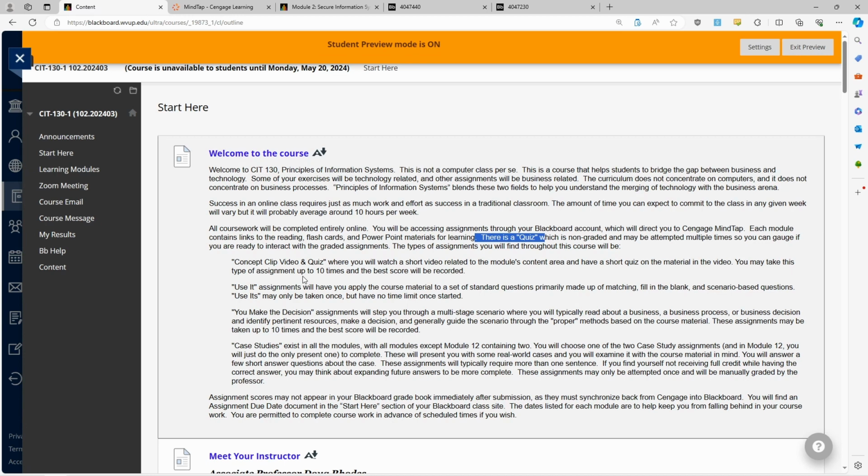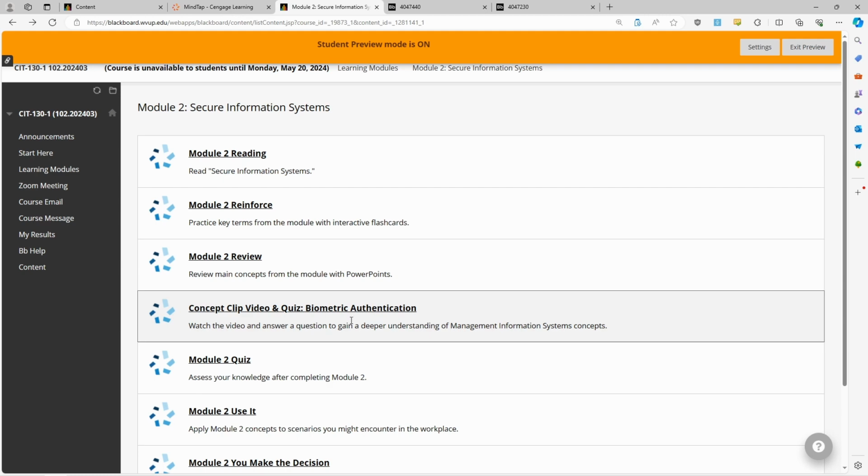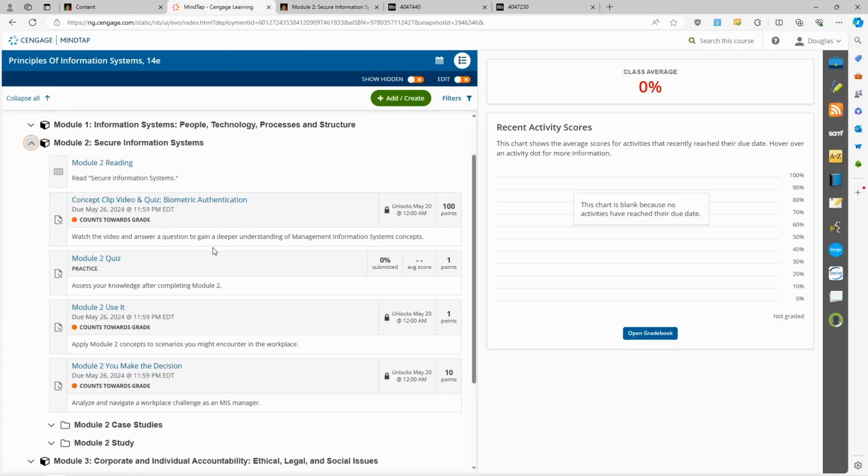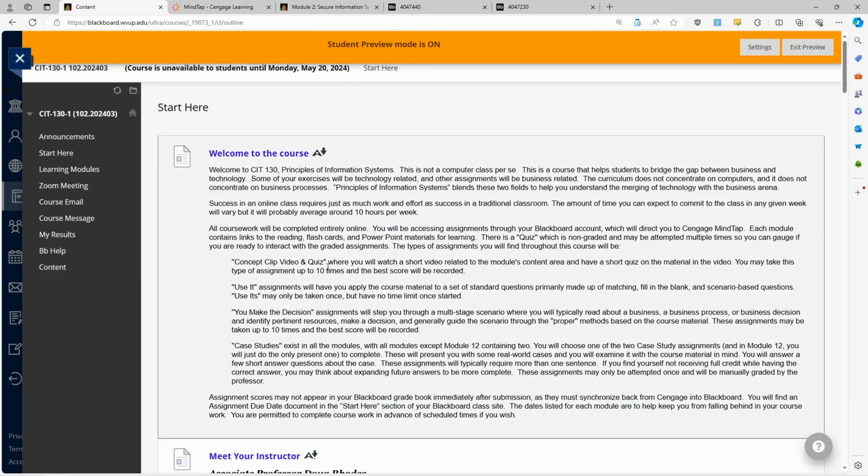As far as graded assignments that do calculate into the overall grade goes, every module has a concept clip video and quiz, at least one. Some have two. These are going to be typically 3 to 4 minute videos where they tie up some concepts in the curriculum for that module in that video, and then they will ask you a question or two about it. They look like this here in Blackboard with their title and link to a similar one in Cengage. This is a thing that you may take up to 10 times, and the best score will be recorded. So if you did not do well, rewatch the video and attempt it again.